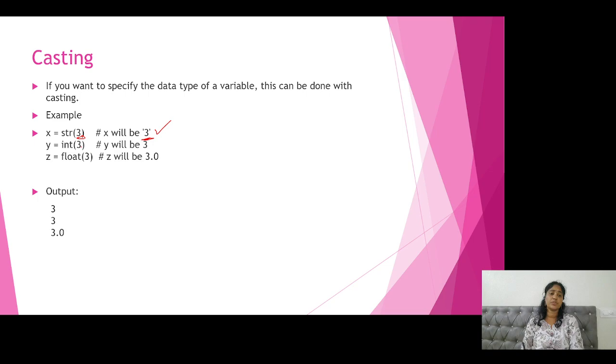And y is equal to int of 3. Y will now be an int. 3 will be converted to an integer and stored as int, so the type of y is int. And z is float. Float means it contains decimal values. That's why z will store 3.0.